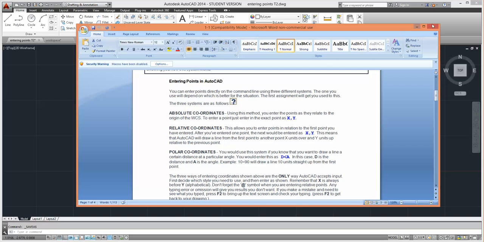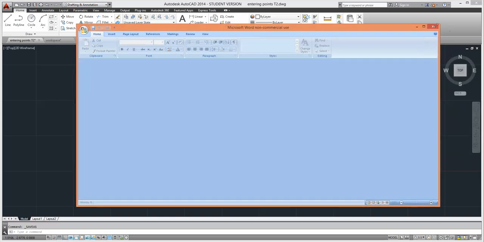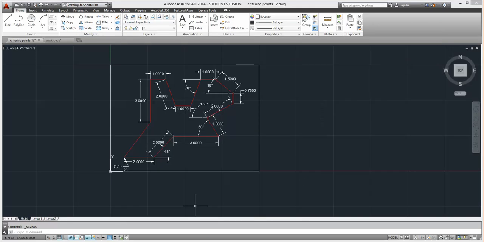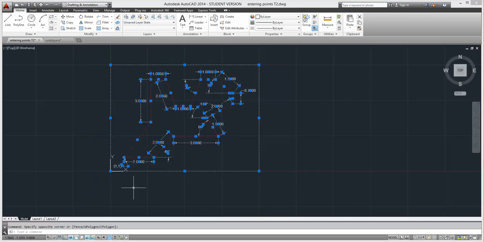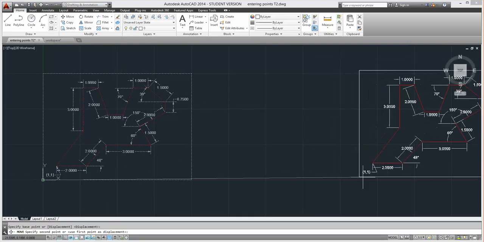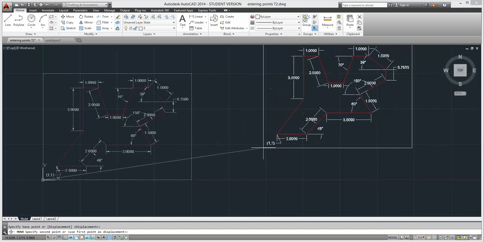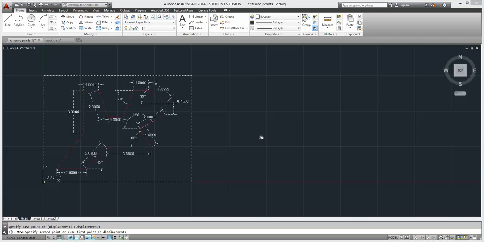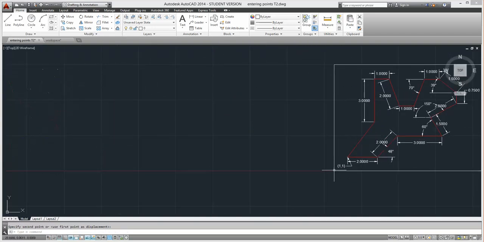We're going to start with absolute coordinates. The first thing I'm going to do is move this entire drawing by highlighting it, right clicking, and moving it over to the side. If you notice, I'm panning the whole screen. On the roller on your mouse, if you click that in, you can move your entire screen, which comes in handy a lot more than you think.